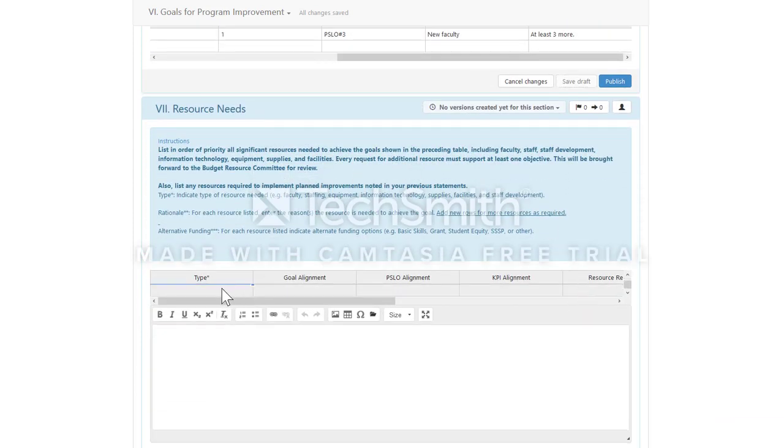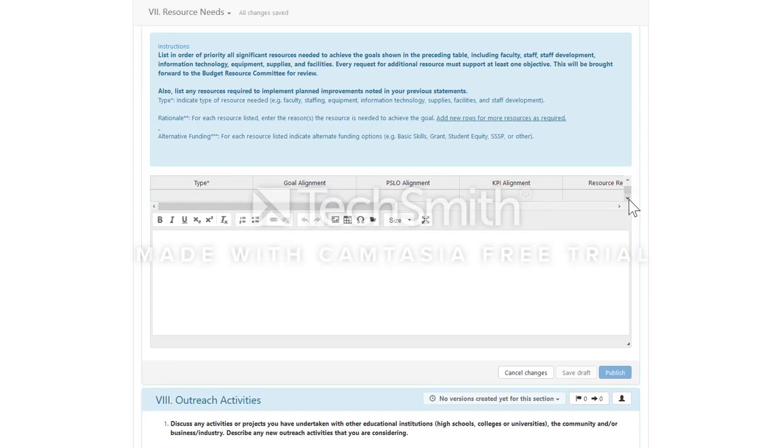All right, and then the resource needed. Now this is actually going to go to the budget. And let me move it up. There it is. Okay, this also doesn't generate anything. It is made for you to type stuff in. So list in order of priority. So number 1.